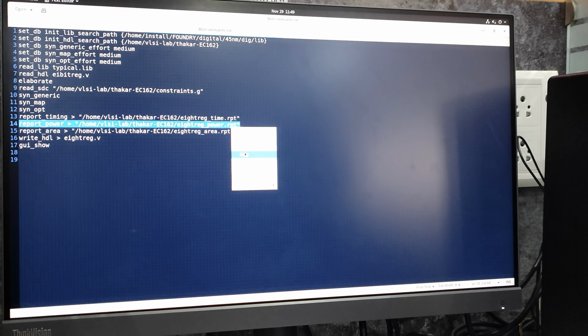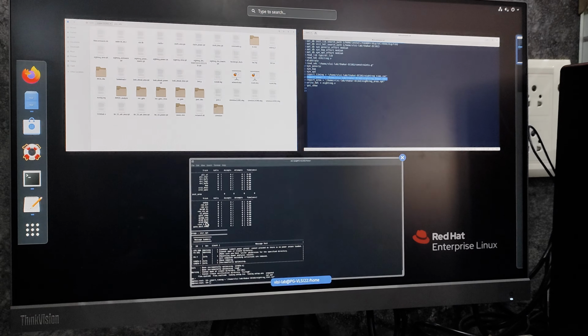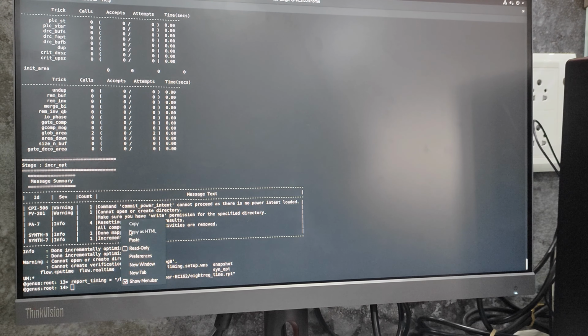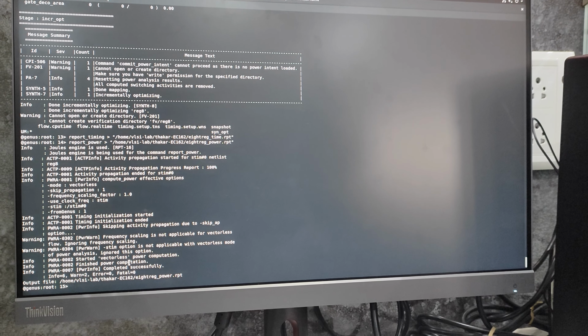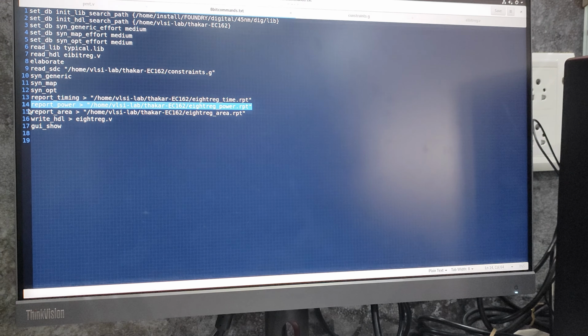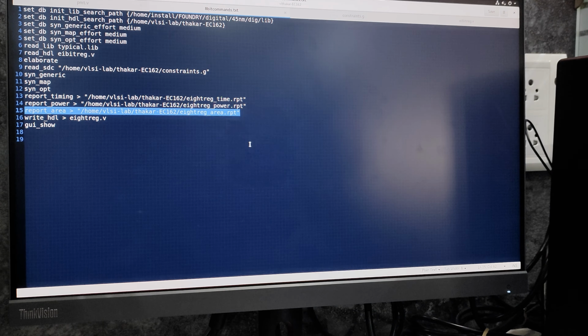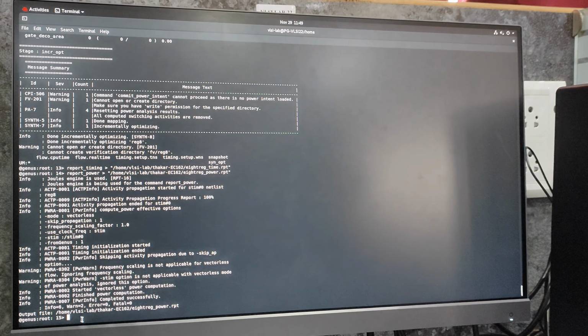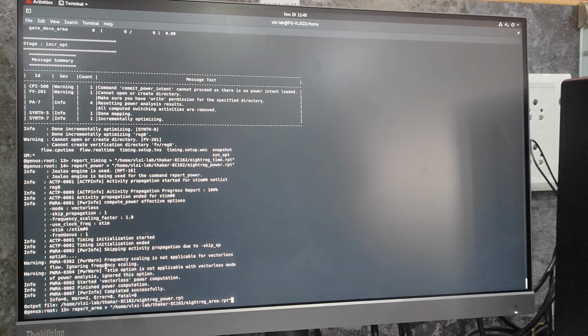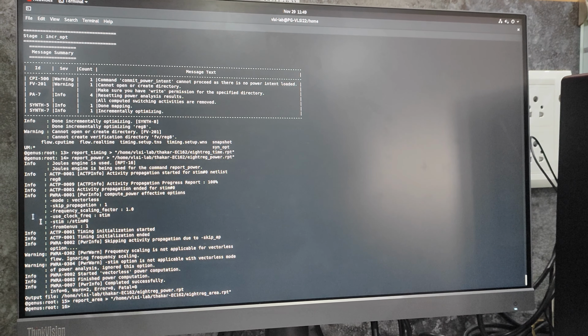Then the next thing is power. So power, again the same prompts which I have. I'll just paste over here, click enter. Then I'll come here, then the last one is area. So we need power, time and area. So here in all these things you have to give the path. If you don't give the path, it's of no use. You won't be getting the output file.